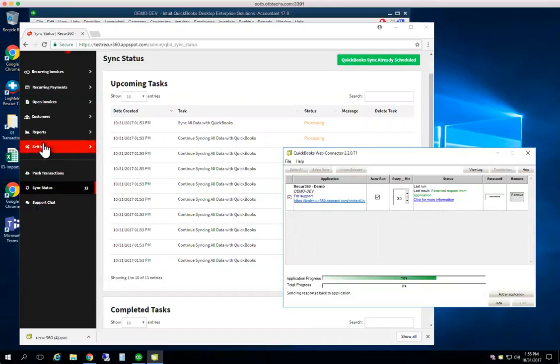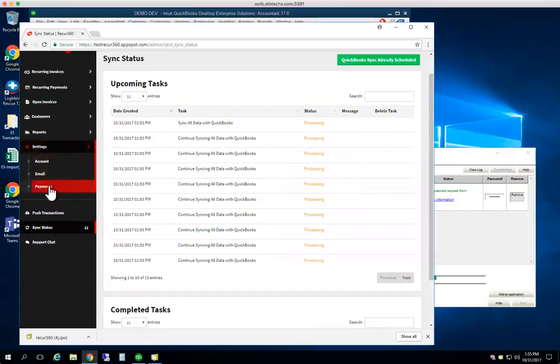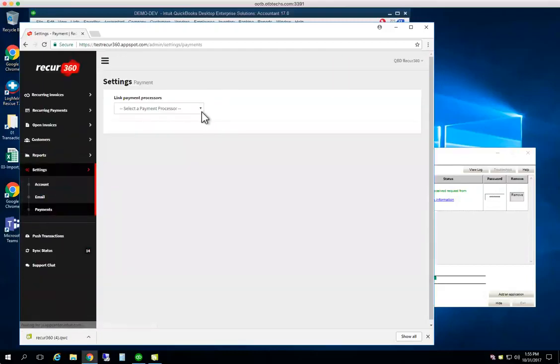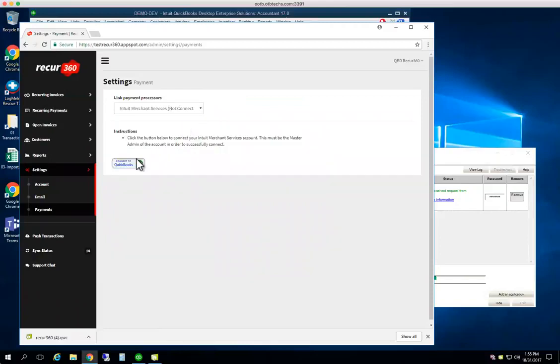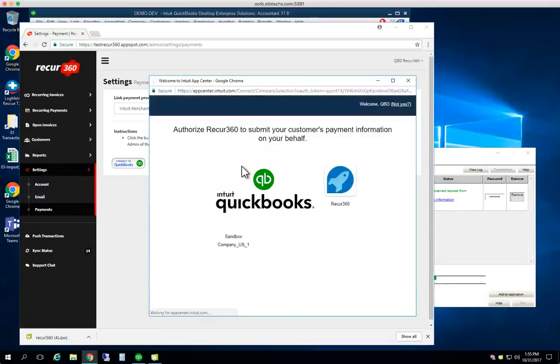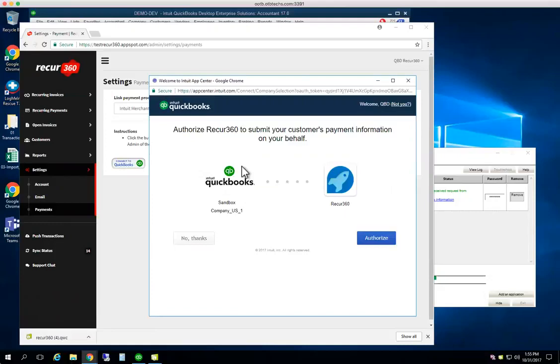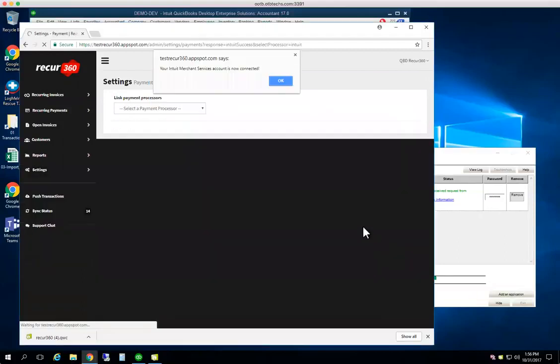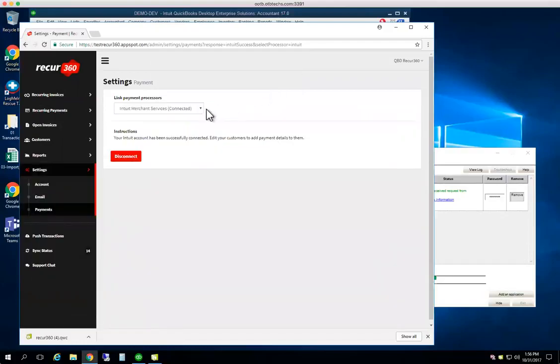While we're waiting on that, I'm going to go into my settings and link this Recur360 account to my QuickBooks Payments account. So I'm going to click Link Payment Processors, click on Intuit Merchant Services, and tell it to connect to QuickBooks. Now it's either going to ask me to log in, or if I'm already logged in to QuickBooks Services in the background, it's just going to ask me to authorize that I can use Recur360 with this payments account. So I'm going to go ahead and authorize it. And now my merchant account is connected to my Recur360 account.